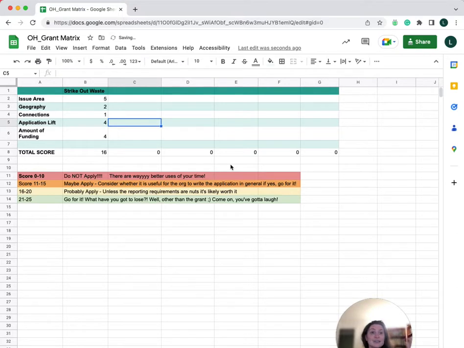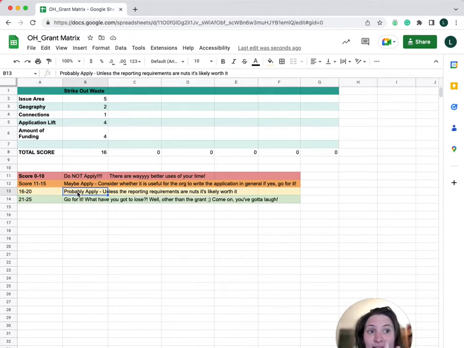Okay, great. So that would give us a 16. A score of 16 puts us in the yellow zone, which is probably apply. Unless the reporting requirements are nuts, it's likely worth it. What I mean by that is sometimes you'll end up getting a grant, especially if you're applying for grants from the government, but the amount of reporting that you have to do, or say it's a fellowship and you have to go to monthly meetings that you find might not be useful for you and your organization.